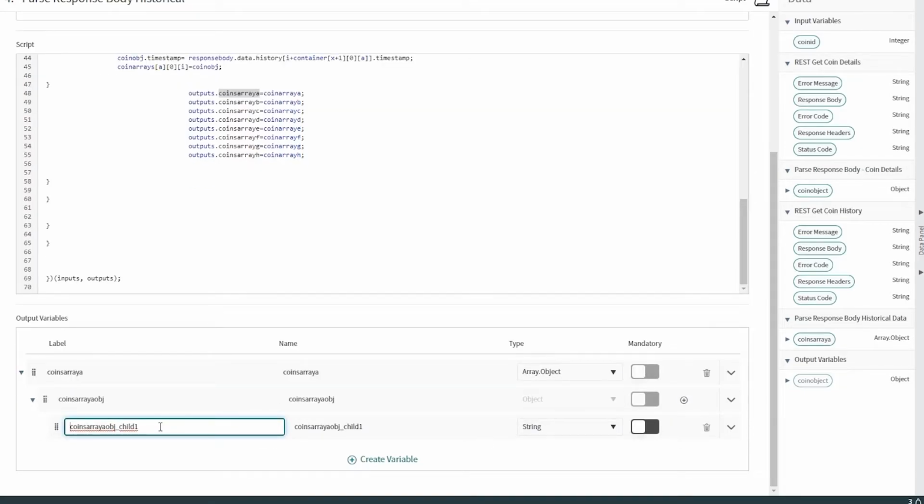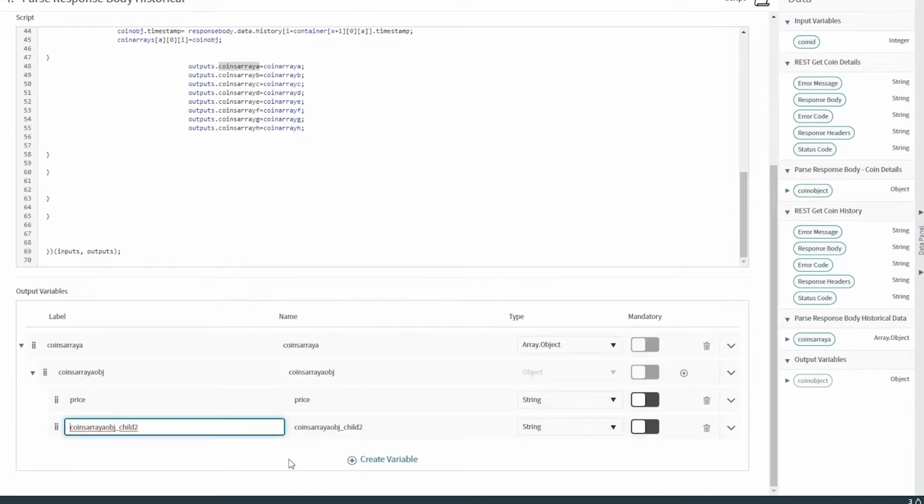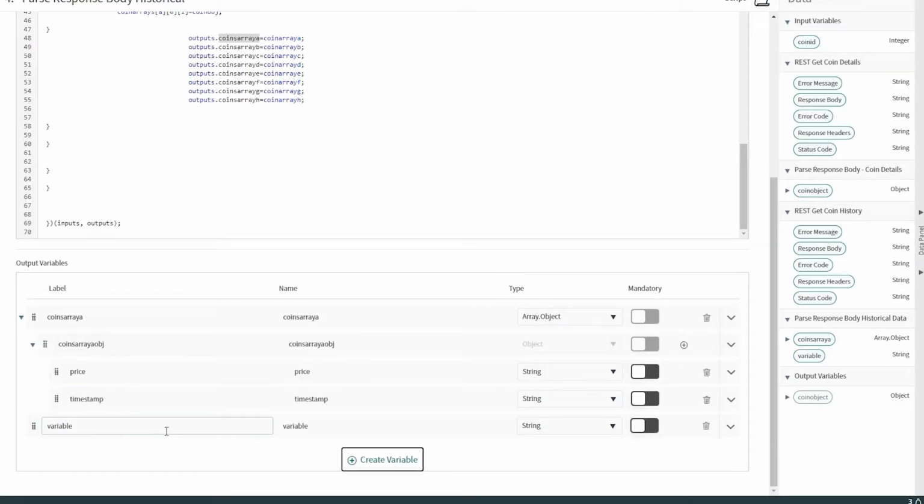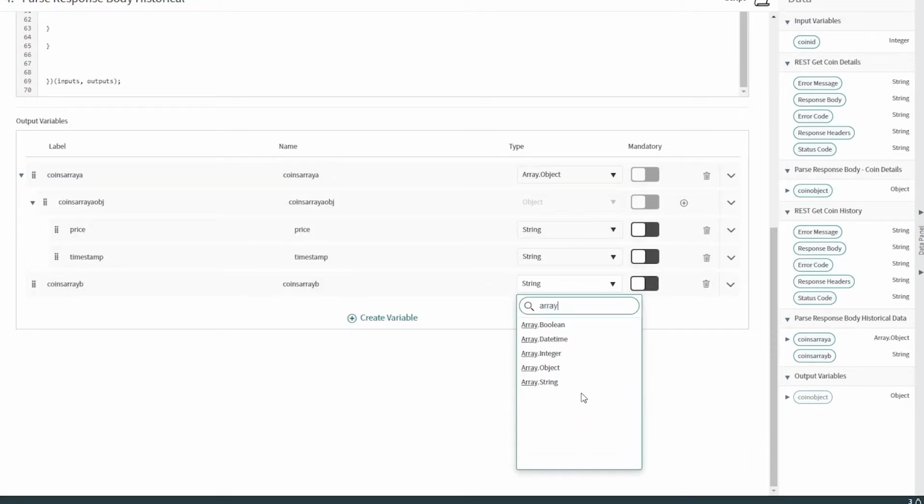And now we are going to create our price variable and then also timestamp. Okay, so from now all you need to do is to repeat the same thing for all of the coins.